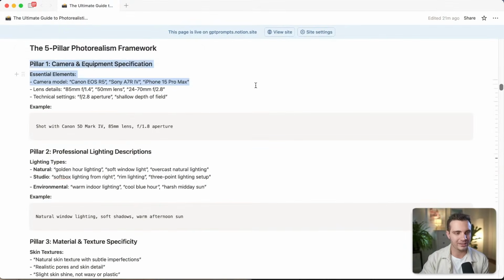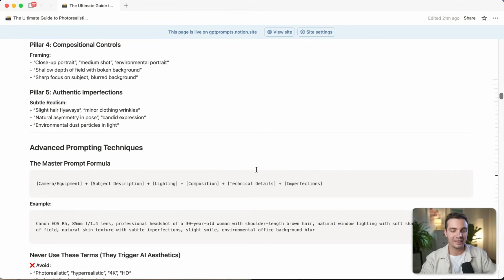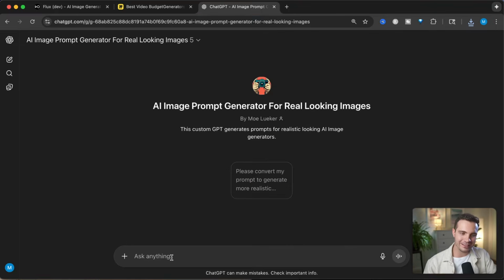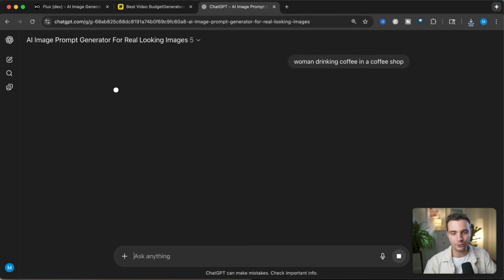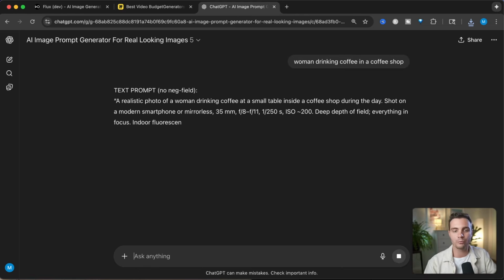I have many more of these tips outlined in my specific guide, which you can get with the link in the description. And I even went above and beyond. I created this AI image prompt generator that creates prompts for realistic looking images. Simply type in the desired outcome that you want. For example, woman drinking coffee in a coffee shop. And it now uses my prompting framework in order to get more detailed prompts.